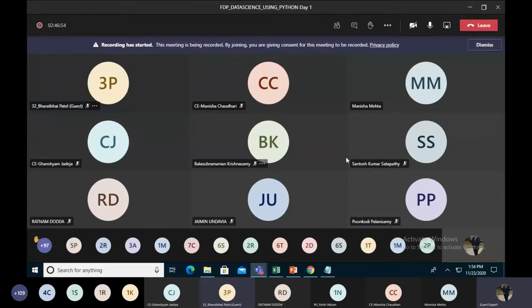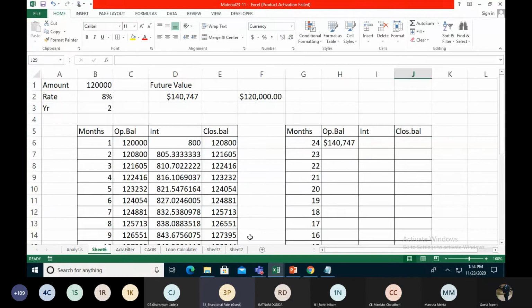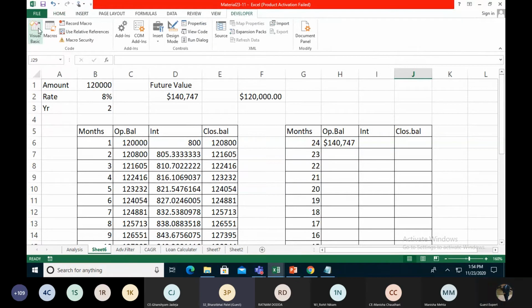Yes, Bharat bhai. Hello, Vishal bhai. Okay, when we write the functions using VBA, I think we need to save it as a macro enabled file, right? Yes, macro enabled. Yes, we have to save it in that. Okay. Now, can we write multiple functions, like, for example, function overloading? Can we have multiple forms of the same function?